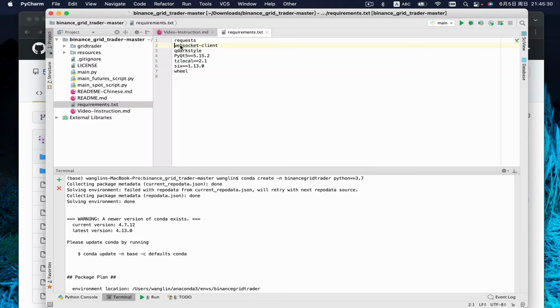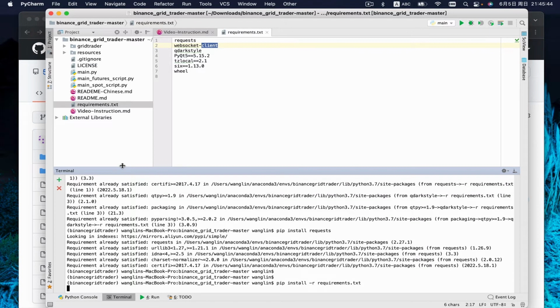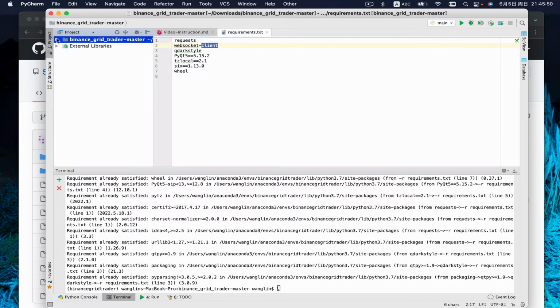And the next ones are websocket-client and dingtalk-chatbot style packages, and we pip install them. Then pip install -r requirements. Remember we need to add this under this folder.